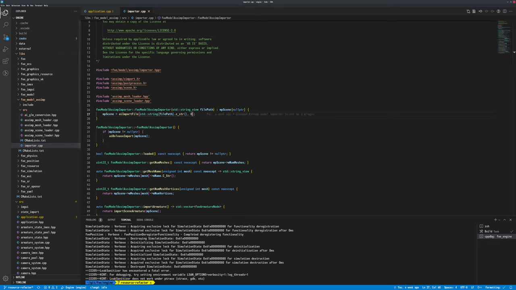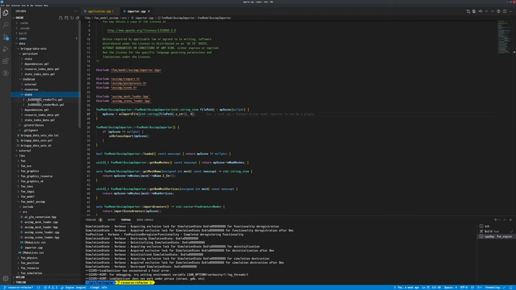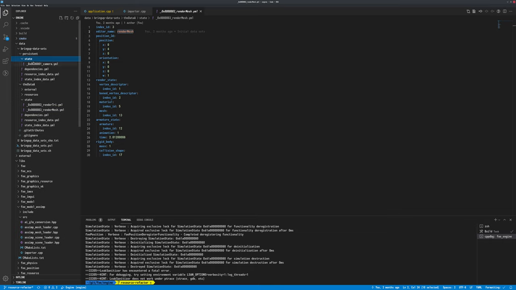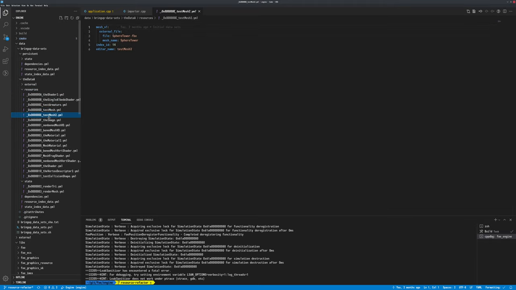What was the other file, right? If I check data, bring up data sets, render mesh is currently using render state on mesh index 13, so resources, state, camera, that's the only thing that's there. Okay, resources, what's 13? 10, 11, 12, 13. Okay, it's cube tower and sphere tower.